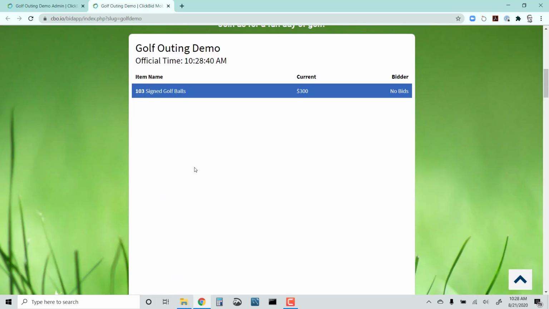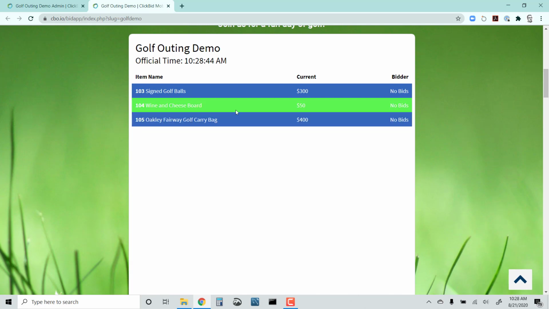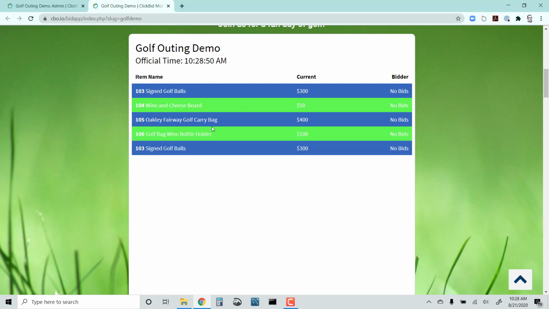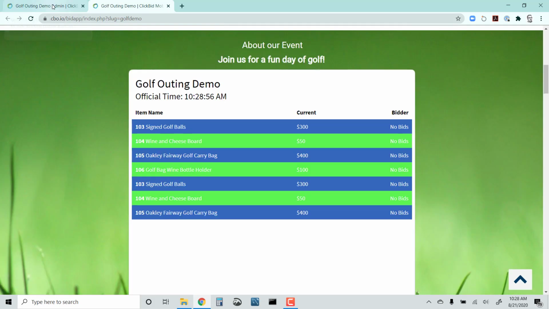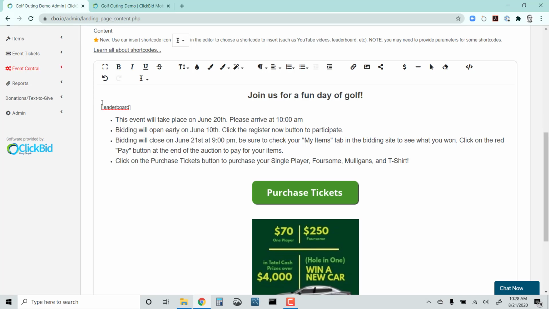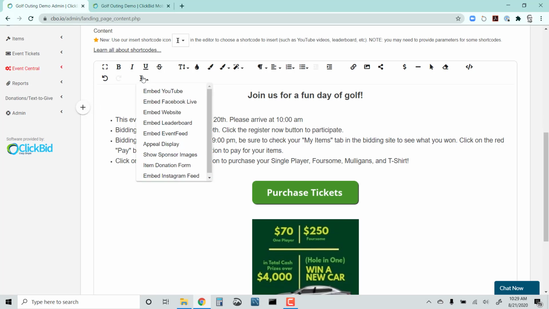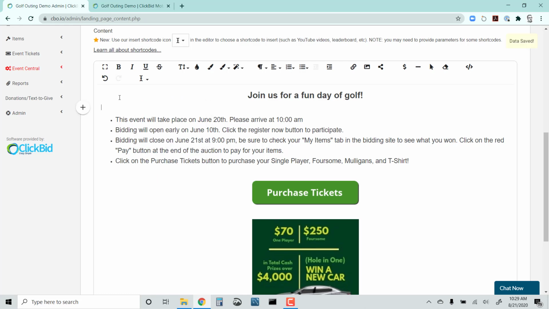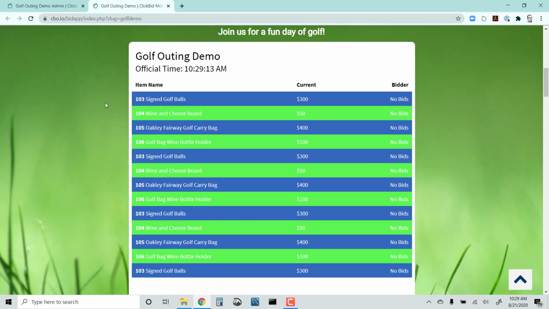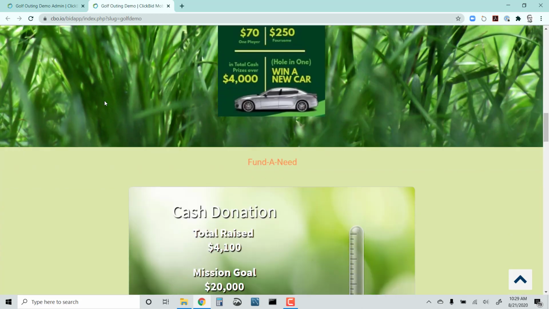The reason we do shortcodes is so that you don't have to know how to write a bunch of code and how to do these kind of things, and you can still benefit from getting dynamic content on your landing page. So we're able to build an entire leaderboard for your site. You don't have to know how to build it. All you have to do is just tell us where you want it by putting your cursor anywhere in the page and then choosing embed leaderboard, embed website, appeal display, and so on, and we'll go ahead and build it for you.